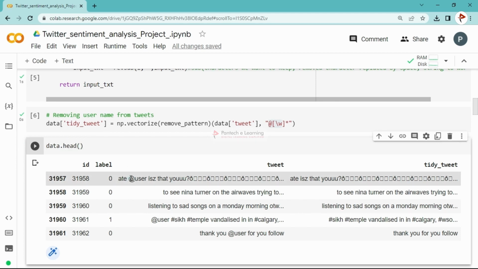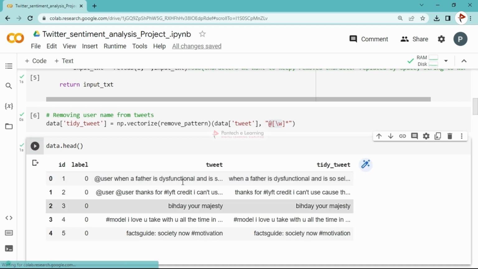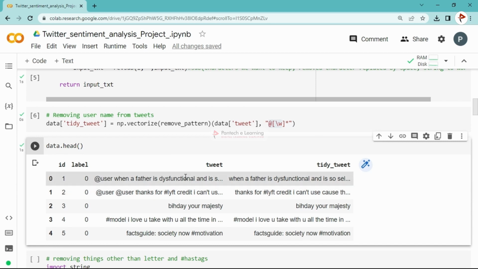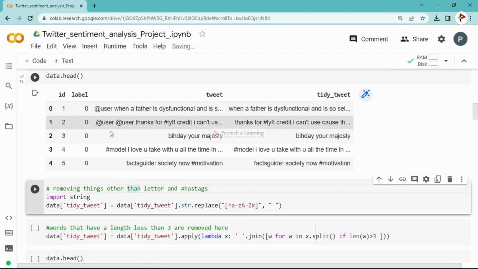So these things are removed here. So there won't be any at the rate. We have some other things also, and we will remove that in the further process. Now we have removed at the rate, usernames. Next, what I am going to do is, in the tail also we see some unwanted, unrecognized letters.